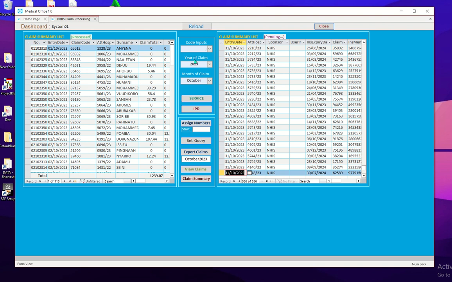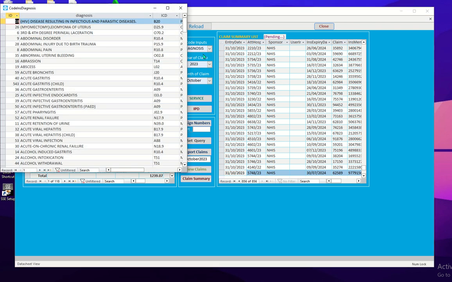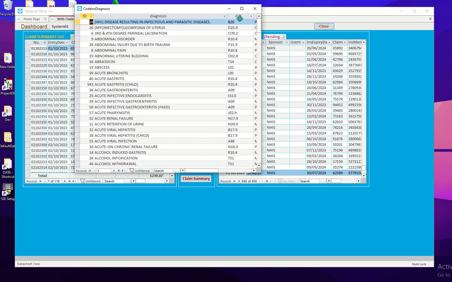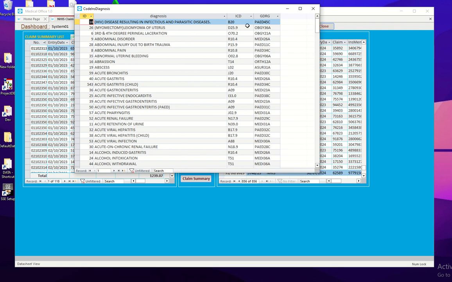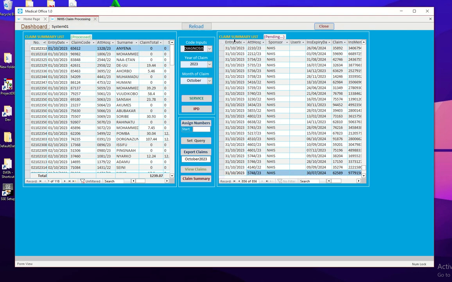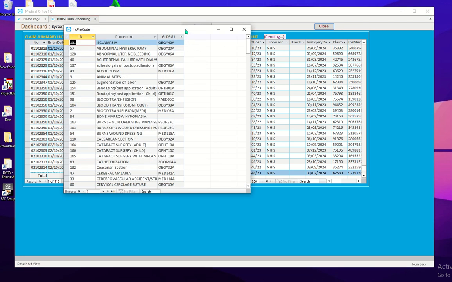In the middle, there are some buttons and folders. The first one is the code input. When you drop the code input, you will see diagnosis and procedure. When you click on it, it's a link to a list of NHIS diagnosis with their GDRG and the ICD-10. On the claim, sometimes you would have to choose a diagnosis, and this is where you can pick a diagnosis from. And then also we have the procedure. When you open the procedure tool, you would find a list of procedures also with their GDRG.